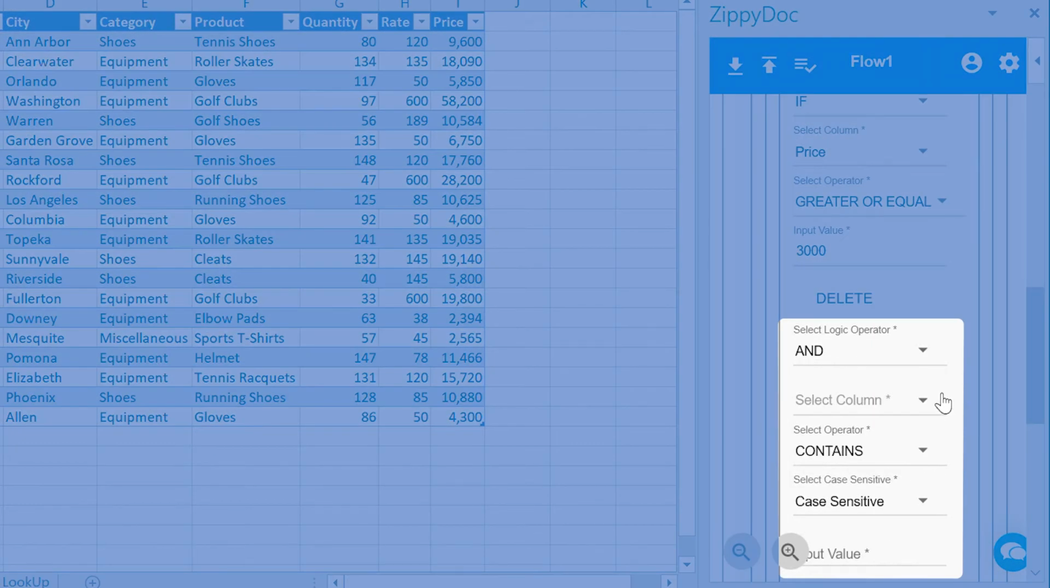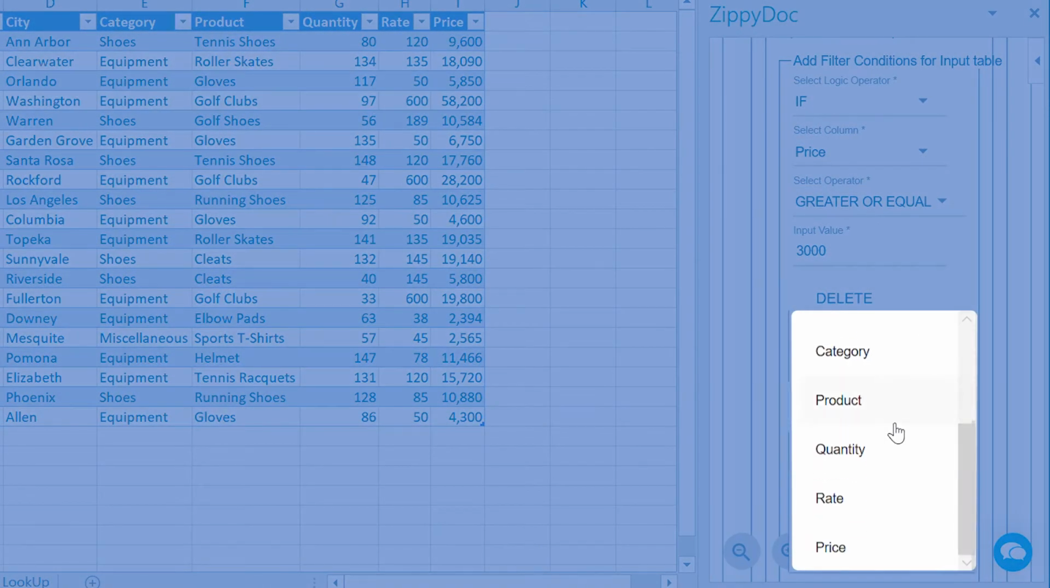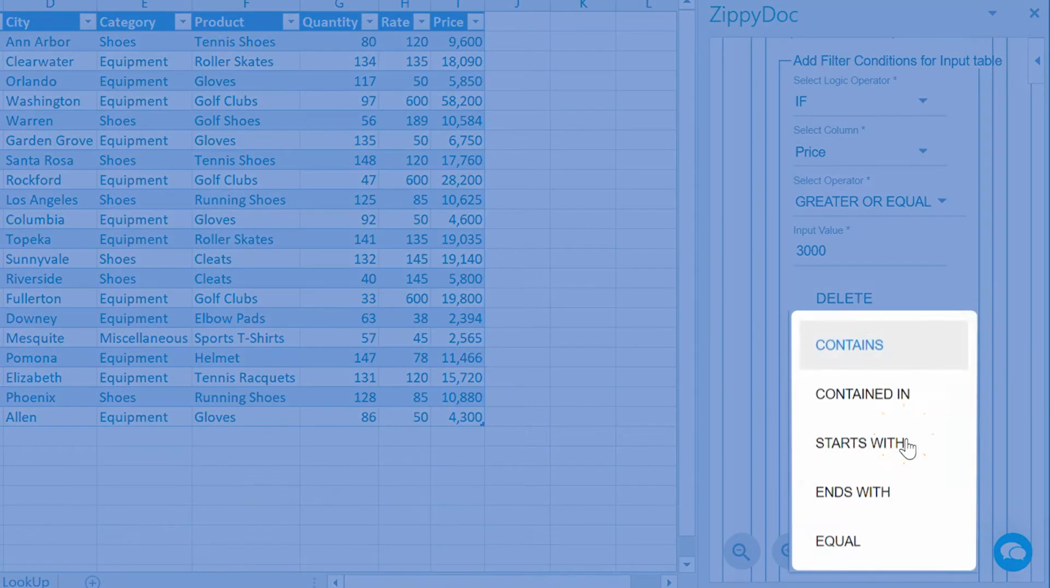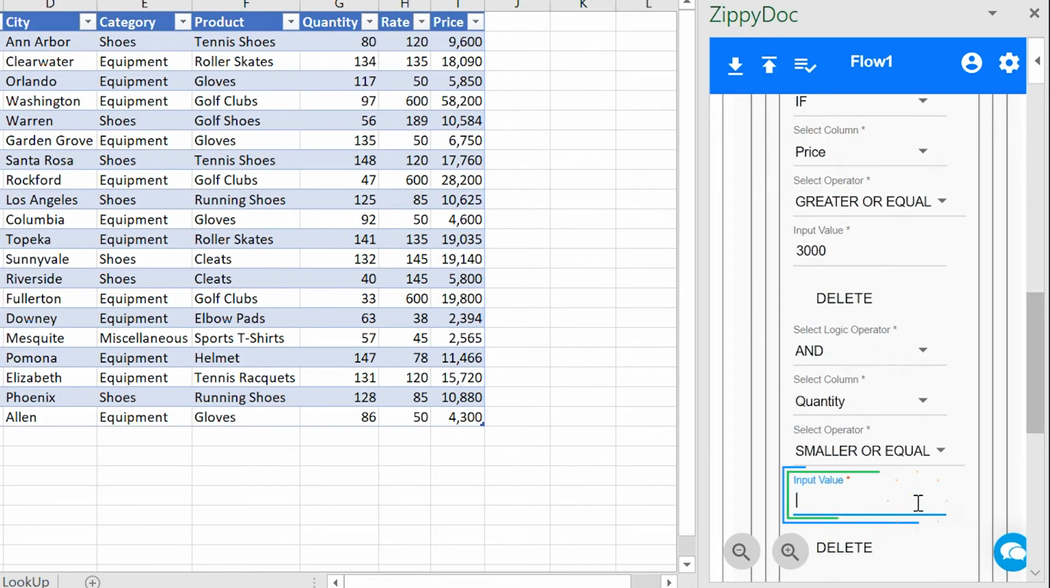In this new field, in Select Column, we will select Quantity. Select Operator will be smaller or equal. And in Input Value, we will put 100. With these two filtering criteria, we are telling ZippyDoc to apply the lookup labels to only those sales entries that have a price greater than $3,000 and quantity less than 100.